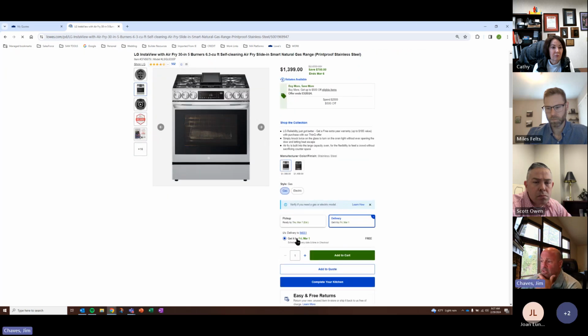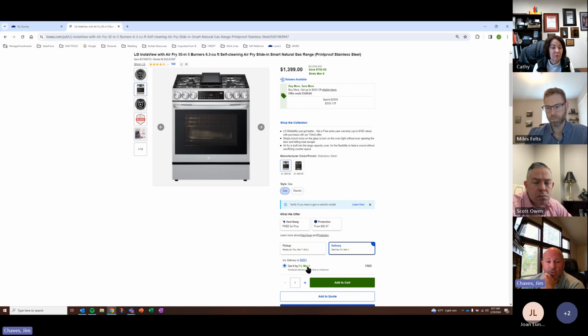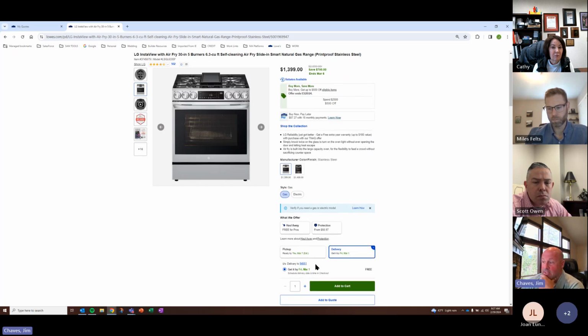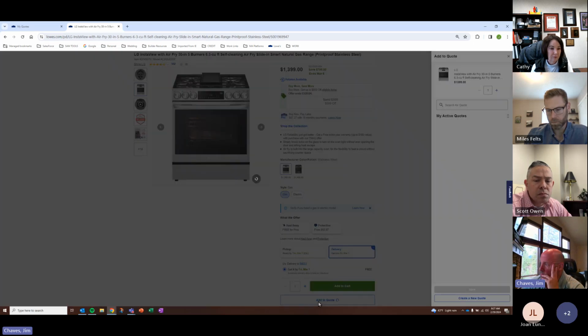All right, notice that this says get it by Friday, March 1st. That's an indicator it's not sitting at the store. It's probably at a distribution center right now, which means my refrigerator is not going to come. So in that case, I would want to buy them separately. I would want to buy the refrigerator separately because I need to get somebody to pick it up today. But if I was doing a renovation and I'm planning for this to be a week out or whatever, just add it to the quote.